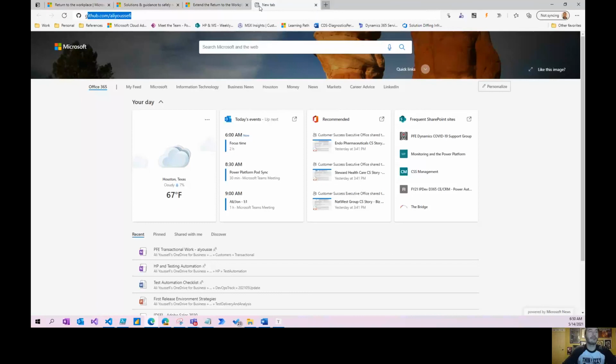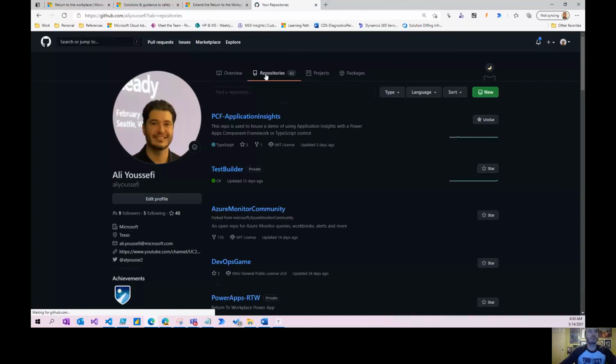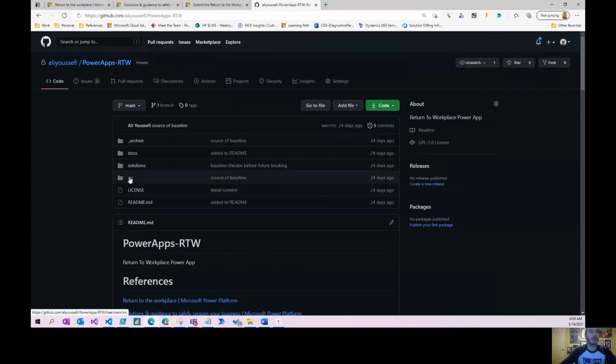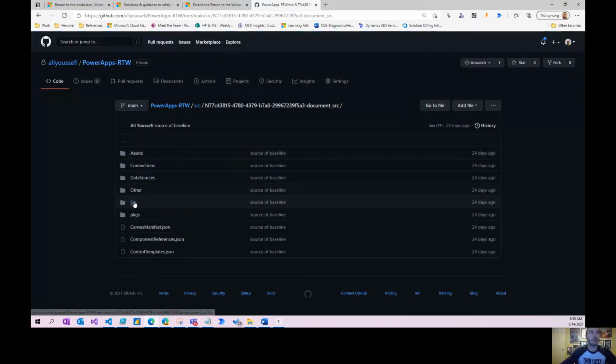If you want to see the changes I've made, I believe it's here. It would be this RTW. I'll have to publish this as a private right now, but inside of here you can see the work that was done and the extracted one. So if you don't want to work with the Power Apps language tooling, just want to look at the code, you just open this up and it'll show you all the source here.